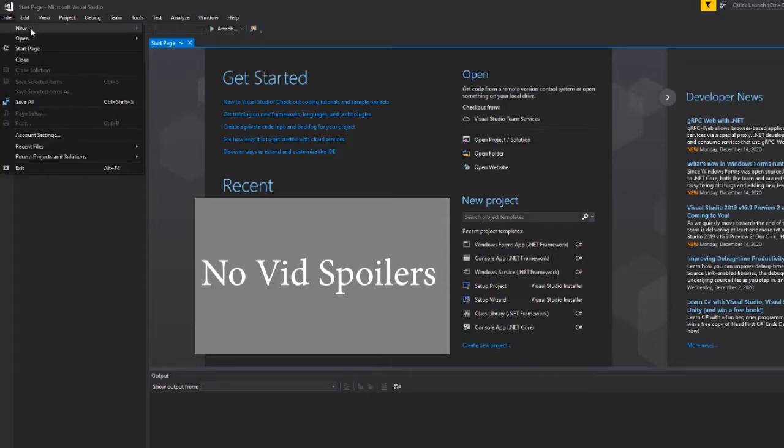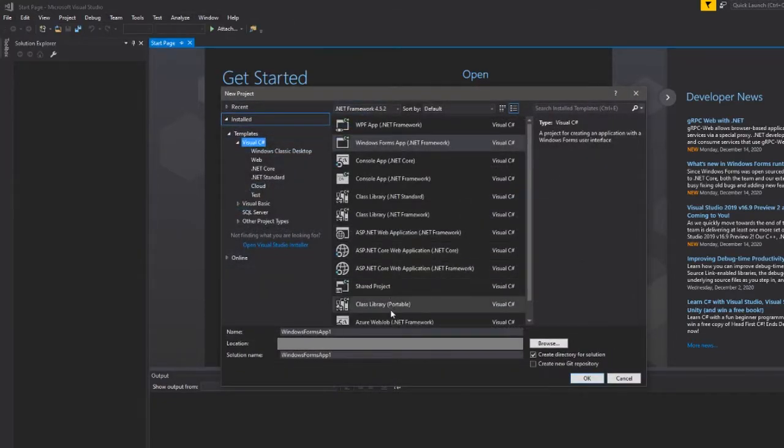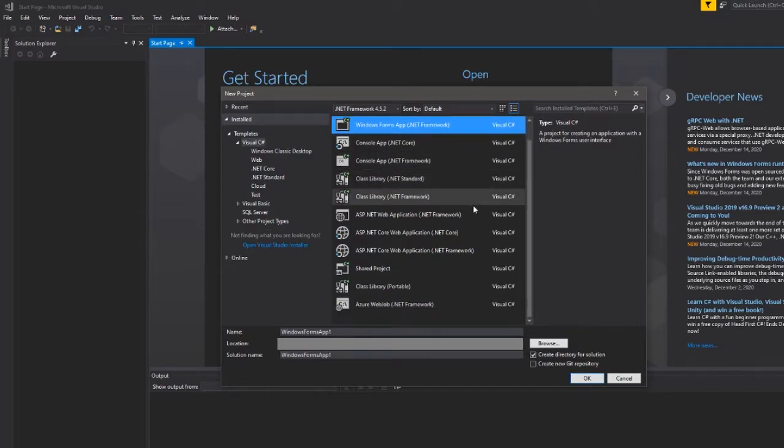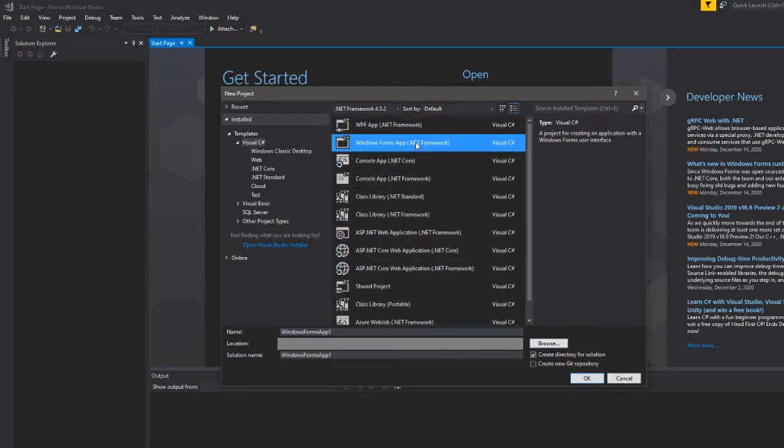So we're going to start by creating a new project. Make sure to select Windows Forms app, .NET Framework. I don't know where it is, but there might be a .NET Core or whatever. We don't want that. We want .NET Framework.